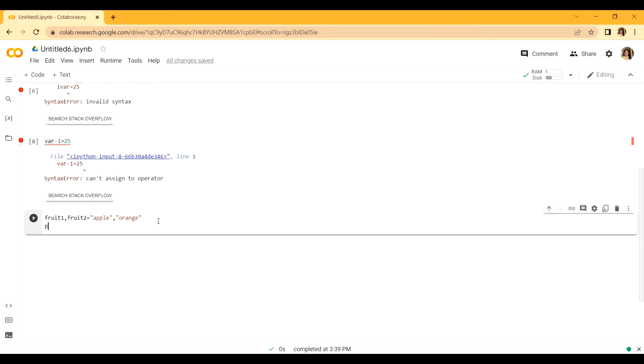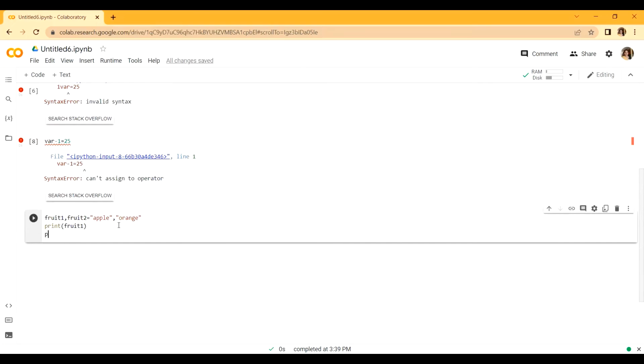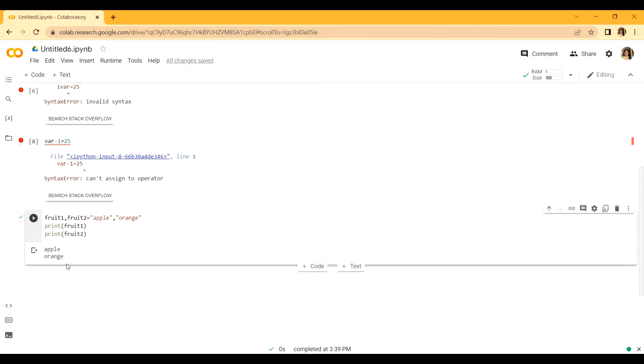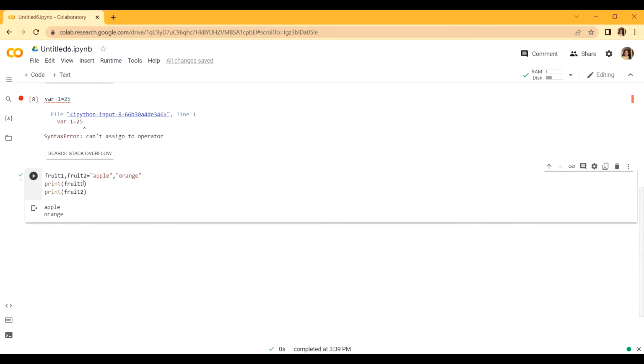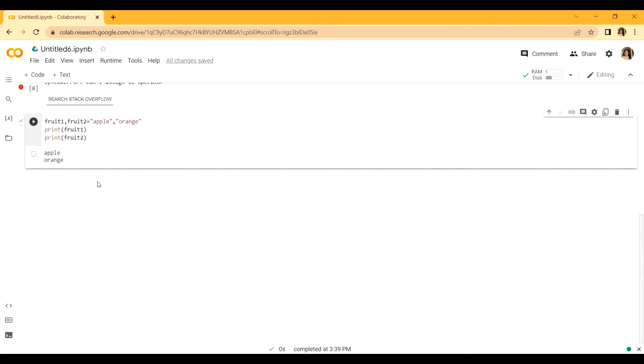If you want to see that, simply you can use a print statement, like print fruit1. It is going to display the value assigned in fruit1. And now print of fruit2. So I just run this. Now you can see the answer as apple and orange, right? So multiple variables can be initialized on a single line. You can take any number of variables and assign the corresponding values on the right hand side.